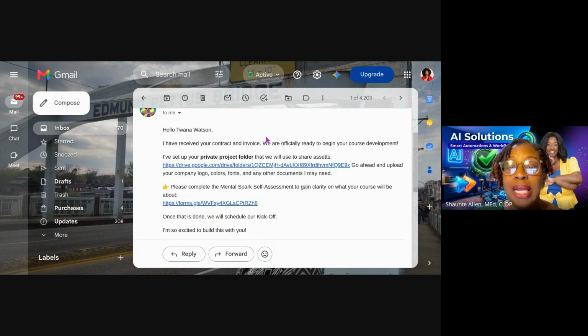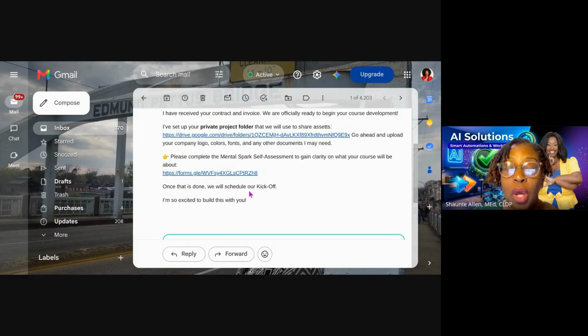And when she clicks the email, you see I have everything set up here. Hello, Tawana Watson. I have received your contract and invoice. We are officially ready to begin your course development. I've set up your private project folder that we'll use to share assets. And I have the link here, which you'll click. And it says, go ahead and upload your company logo, your colors, your fonts, and any other documents I may need. Also, please complete the Mental Spark self-assessment to gain clarity on what your course will be about. Once that's done, we'll schedule our kickoff. So then she'll click on the Mental Spark.